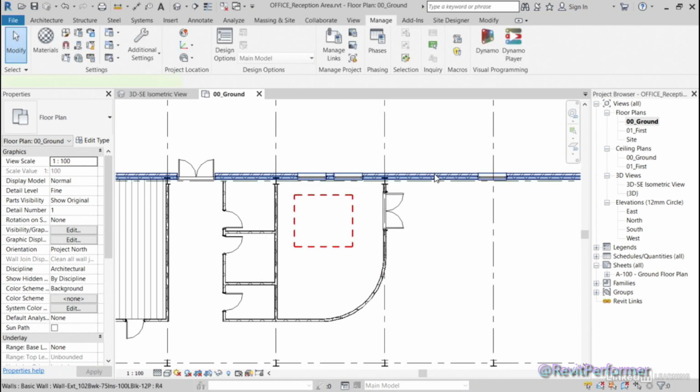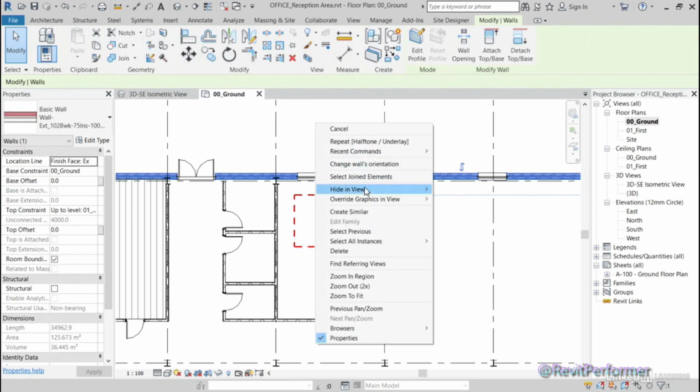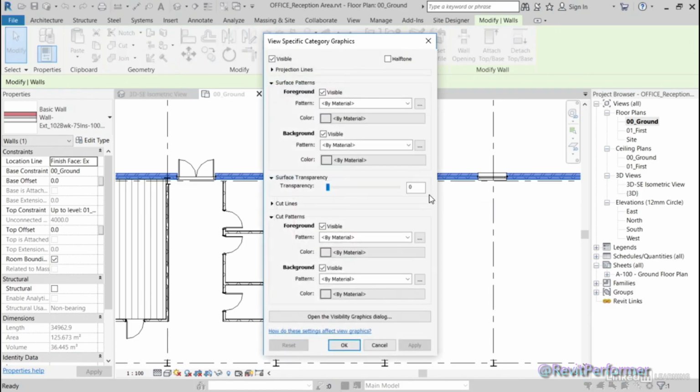If I select this wall here, for example, and then I right click, I can override the graphics in that particular view, the 0, ground floor plan. So if I override the graphics in that view, let's say by category, so that's all my walls in that view, you'll notice I've got a halftone button right there. Now all of this cut patterns, surface transparency, I don't need to worry about any of that at the moment. I'm just going to go for halftone, click it like so, and apply that, okay.